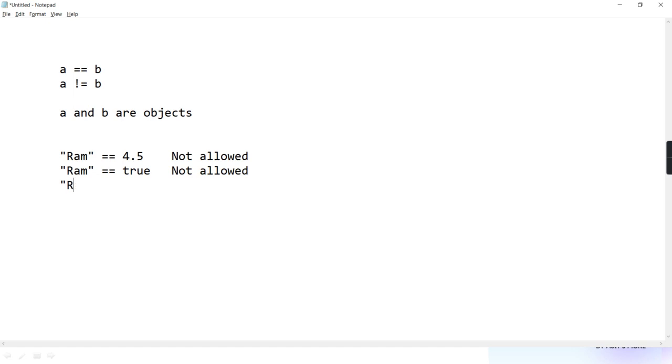Okay? But if I'm doing it between two objects, Ram double equal to Sita, is it allowed? Yes. But the main thing is, what does this operator do in this context? When A and B are objects. So when A and B are objects, and you are applying this operator, it will just check whether both the objects are referring to the same memory. Or you can say, are both the references referring to the same object?